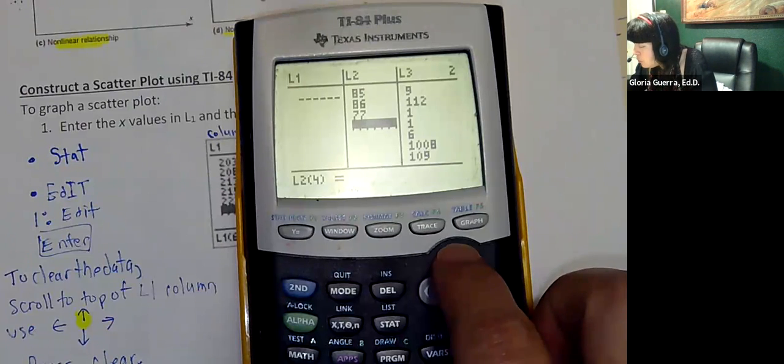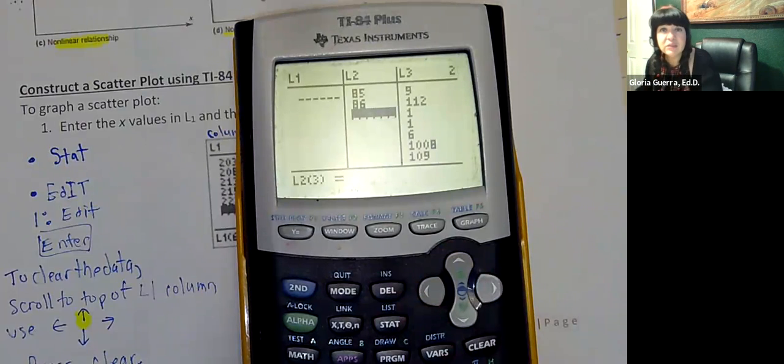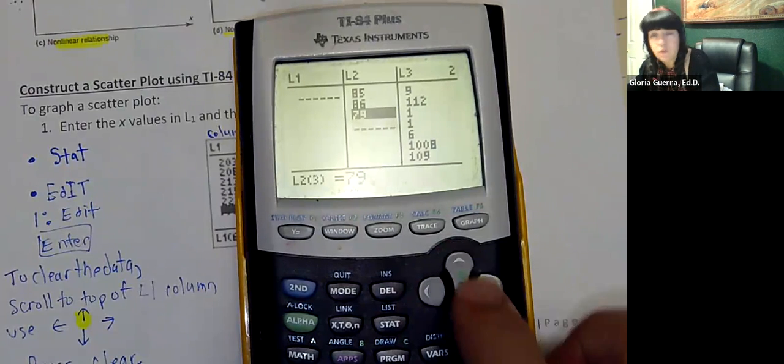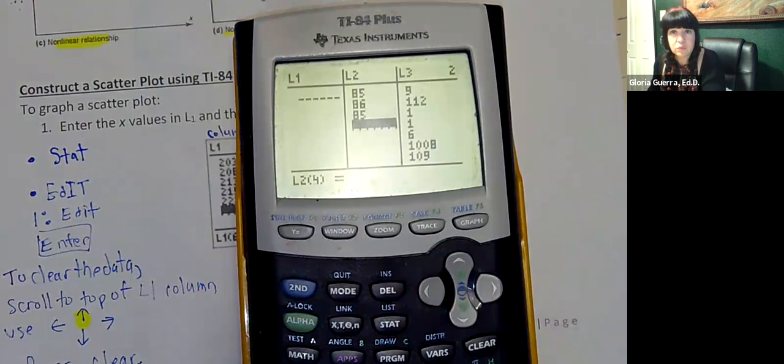I think you could probably also maybe do delete here. If I do delete, see it deletes that there. But also just 79, enter, and oh, I typed the wrong one. You can just go back over it, and I meant to type 85, enter. That will do it too, okay?